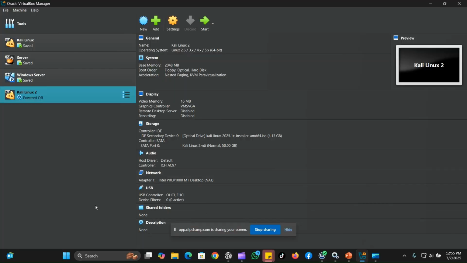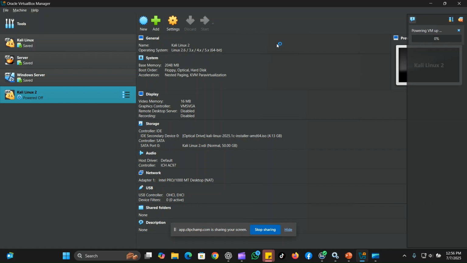Now that we have enabled virtualization technology in our BIOS settings, what we have to do now is to go ahead and install our Kali Linux. So while on it, we click Start for it to launch the installation for us. So let's wait for it to come up. The virtualization technology settings we turned on will enable us to power this on without any errors.